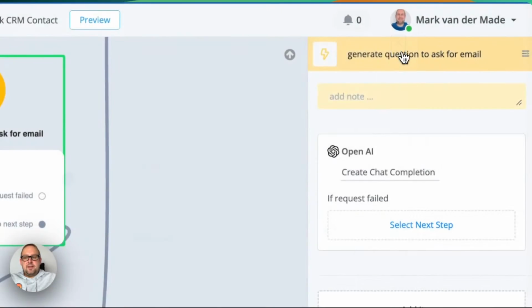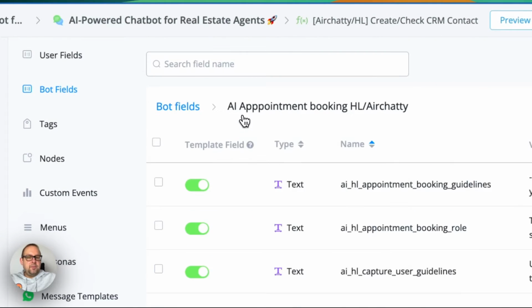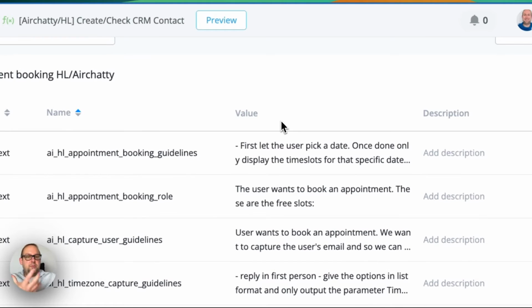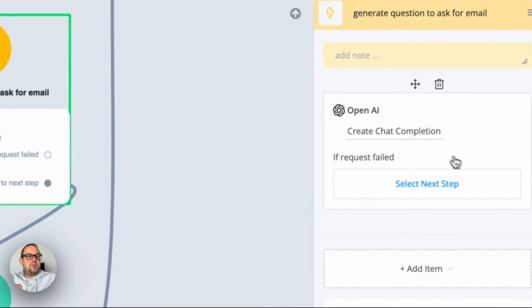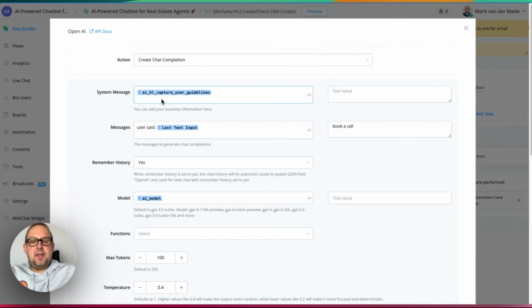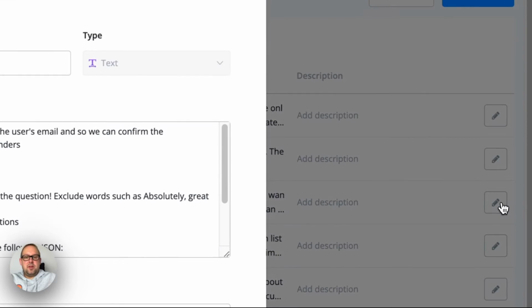And if you want to adjust that, you can just go back towards contents, bot fields, AI appointment booking. From this folder, you can just search for the proper setup. So if we're going to take a look under the generate question to ask for email, it is the AI HL capture user guidelines. So if we're going towards that bot field, AI capture user guidelines, here we are.